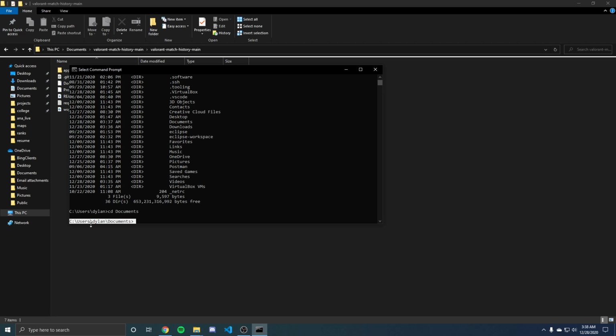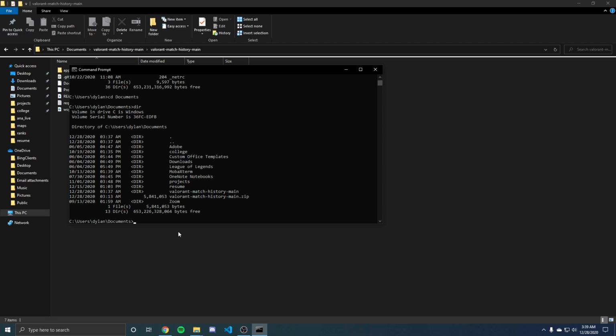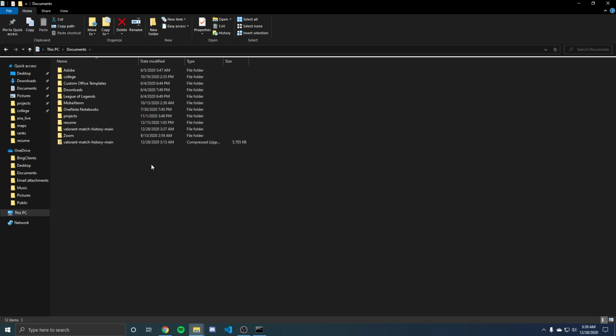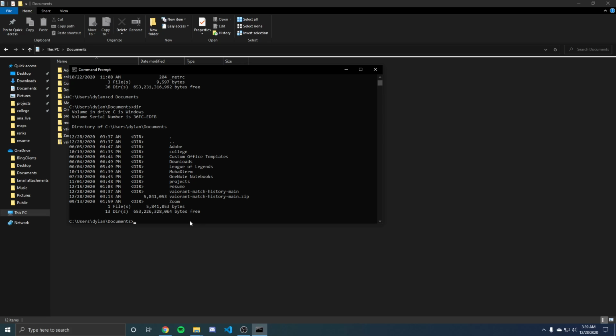You'll notice that it looks like we've moved into our documents folder. If I type dir again, you can see here's my documents folder. And if I go all the way back out to documents, these two should match up with their contents, aside from a little additional things like this up here. But don't worry about those.